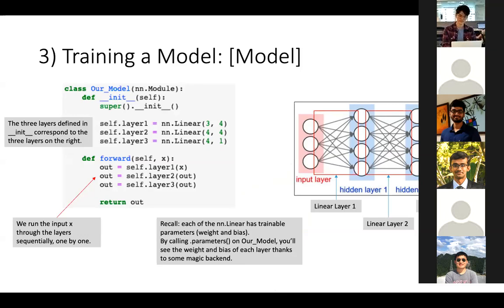And then in the forward function, we see that you take the input x, you run it through layer 1 to get an output, then you run that output through layer 2 to get another output, and then you run that output through layer 3 to get the final output, and then you return output. So effectively, you're running x sequentially through each of the layers. And remember that nn.Linear has trainable parameters, weights and bias.